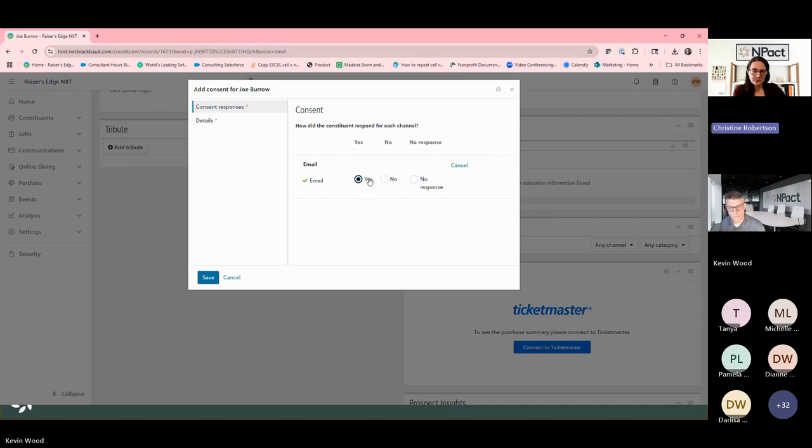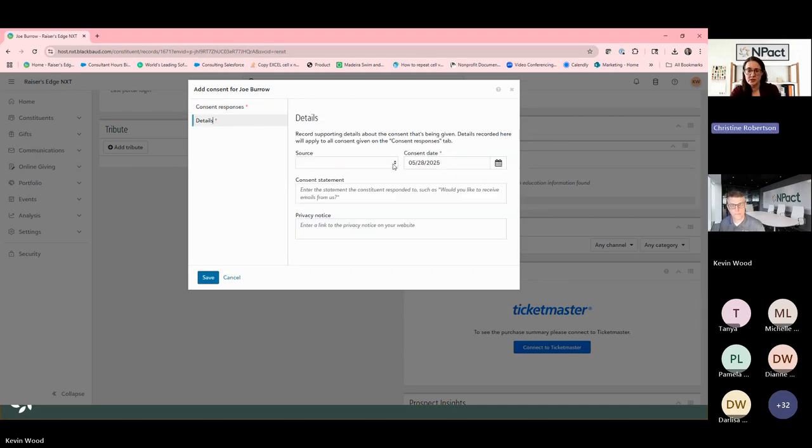And then click on details. And this will answer the question Susan just asked. This is where you choose your source for that information, the date that it was given to you. If it's being filled out on a form, obviously you don't have to fill it out. It's going to choose that source and that consent date. So the source is where did you get the information from? That consent date is the date you got the information.